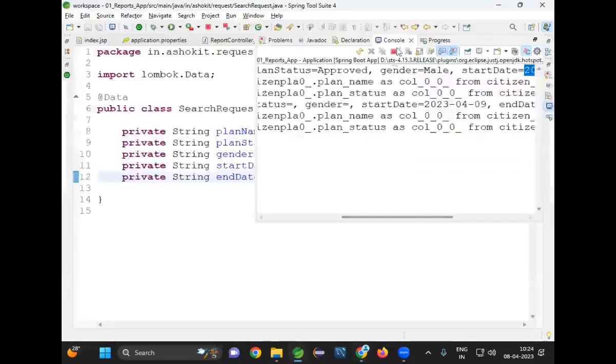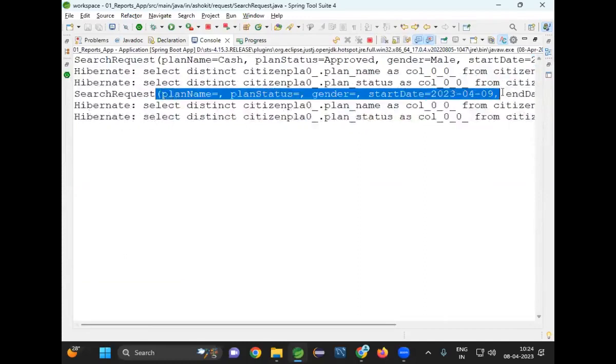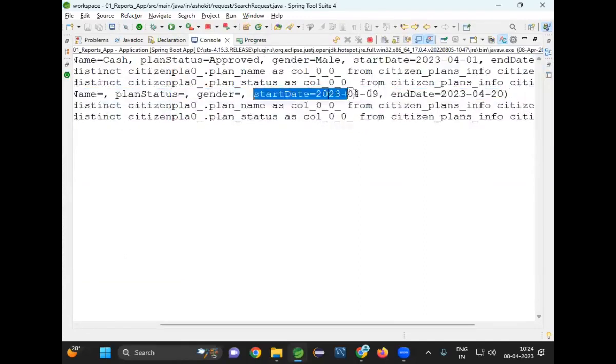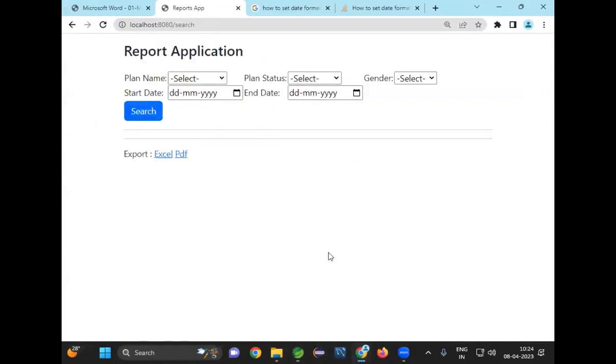Click on search. The dates that I have selected, I'm able to populate. Plan start date, plan end date. These values are coming for us. Perfect. Now, once I am able to submit the form with the search criteria, now I need to retrieve the records based on given search criteria, and I need to display that data.